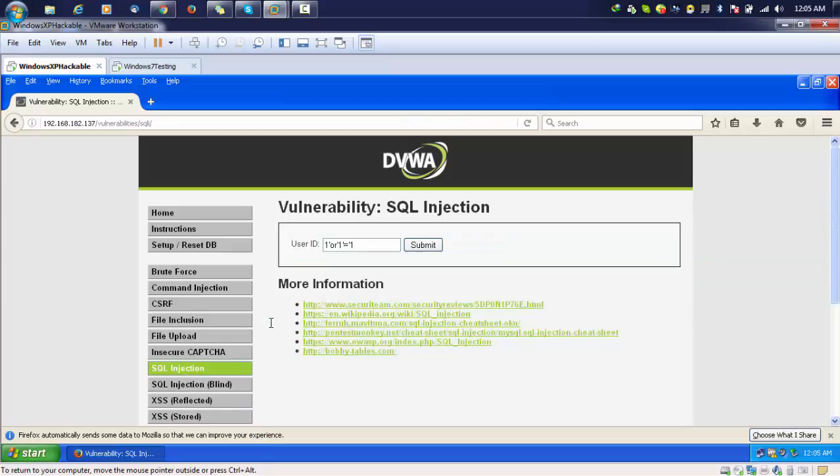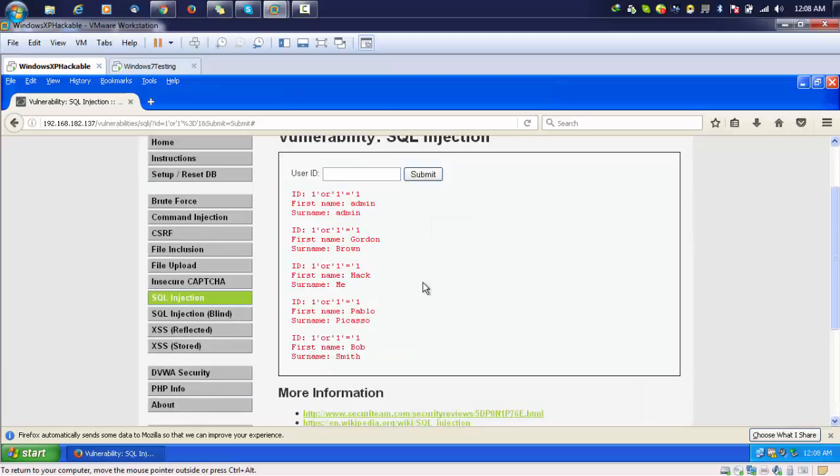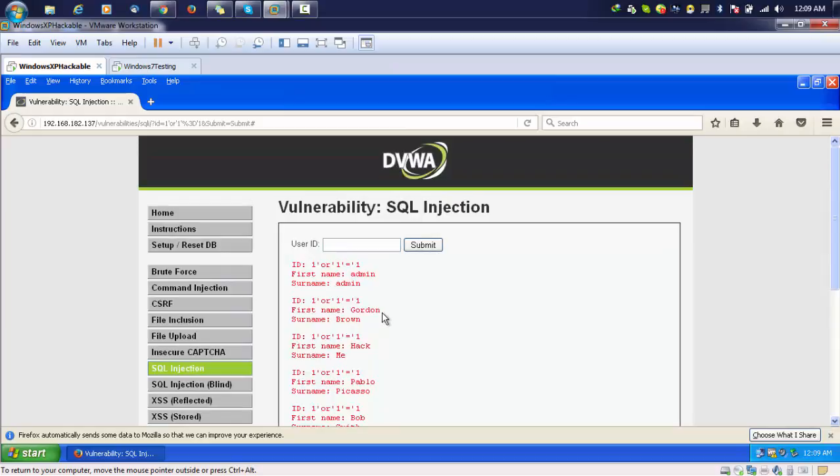Now let us pass this query. As you can see, once we pass it, we are able to fetch all the results from the database. Why? Because, as you can see in the URL, the ID object of the request is passing this query. Since the ID object is returning true, it fetches all the values from the entire database and gives us the results. So this was one small example of SQL injection.